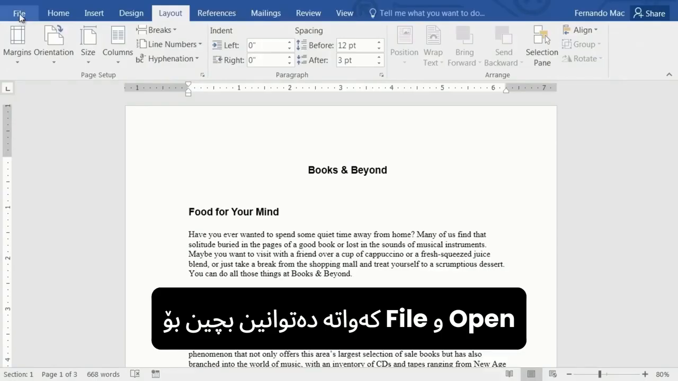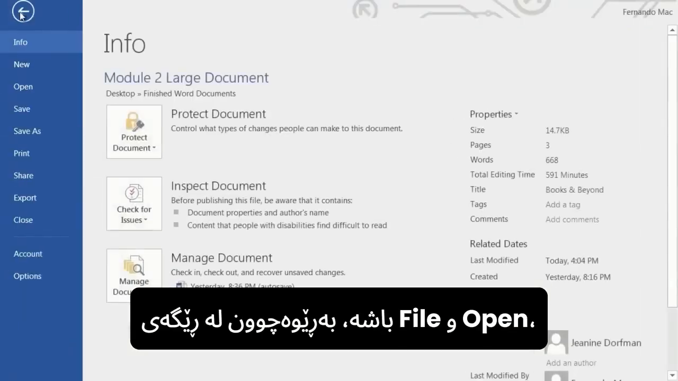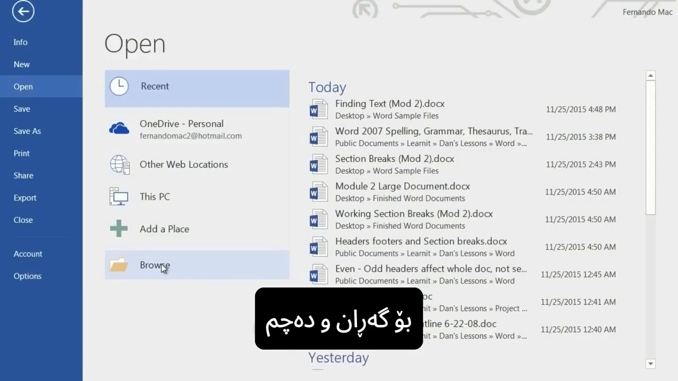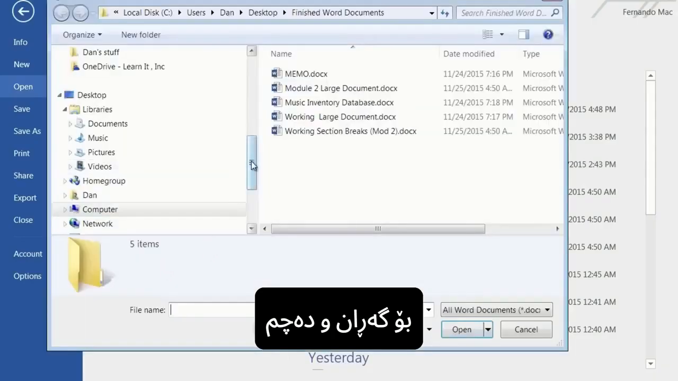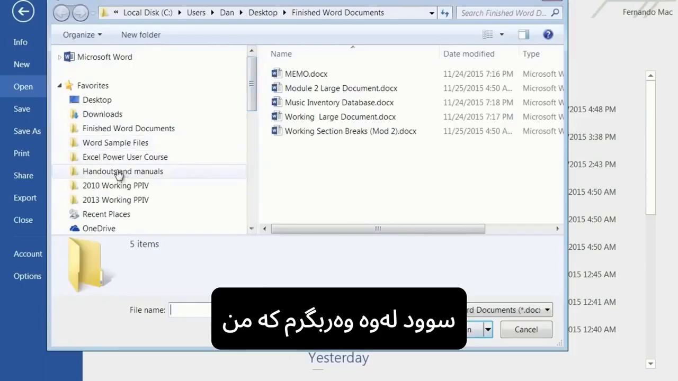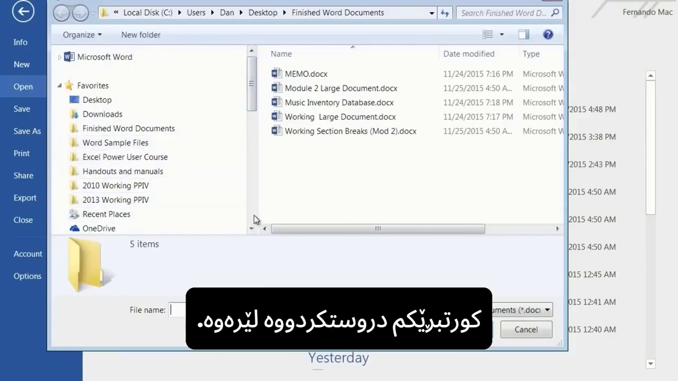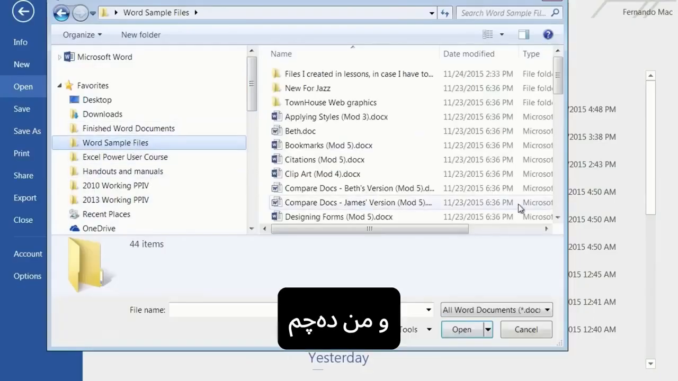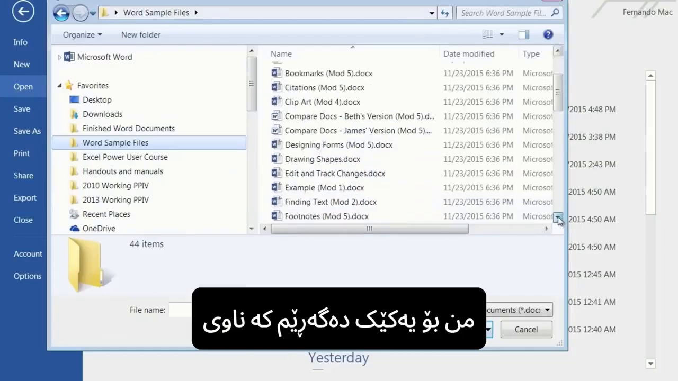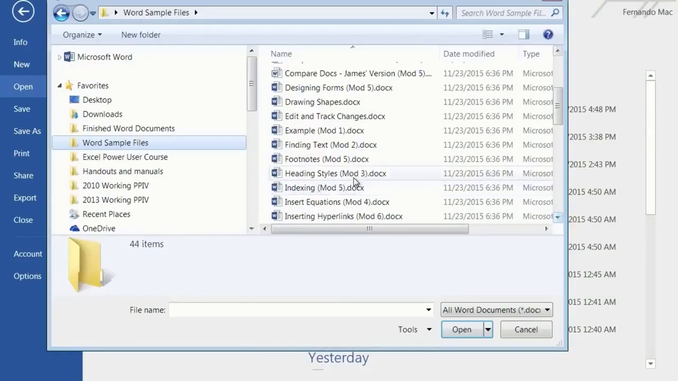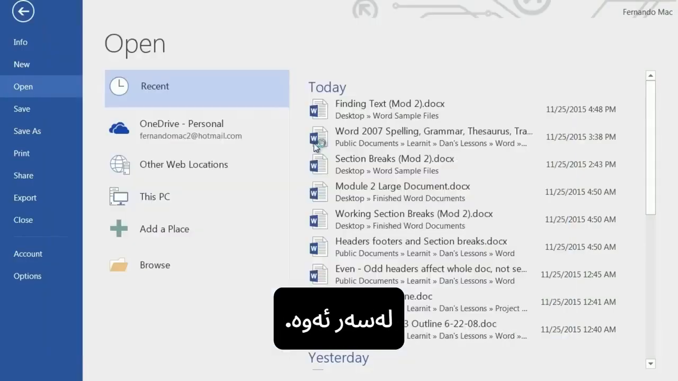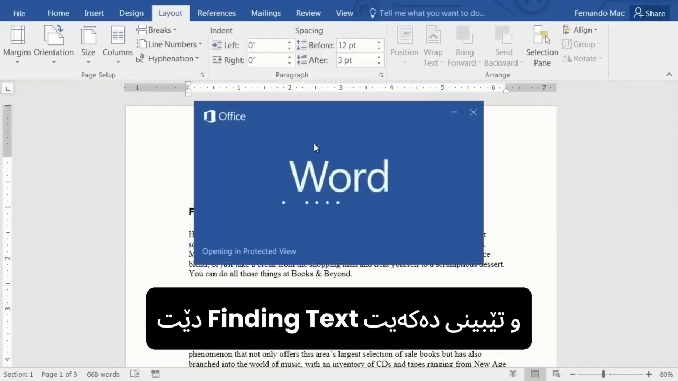So we can go to File and Open, or you can use Control-O. Going through File and Open, I get to this window, I'm going to go Browse, and I'm going to take advantage of the fact that I made a little shortcut over here. So I'm going to click on my Word sample files, and scroll down a little bit. I'm looking for one named Finding Text. Finding Text for Mod 2. So I'm going to double click on that one. Here it comes, Finding Text.